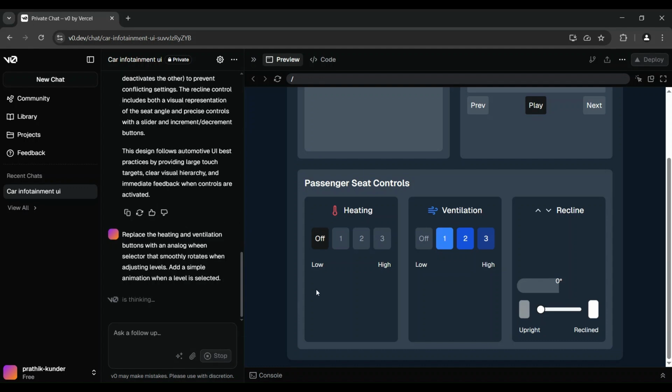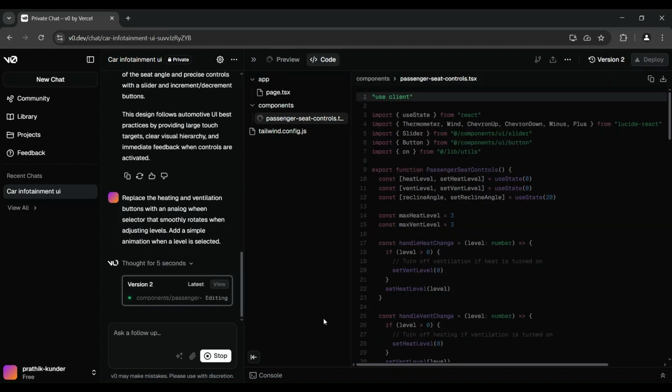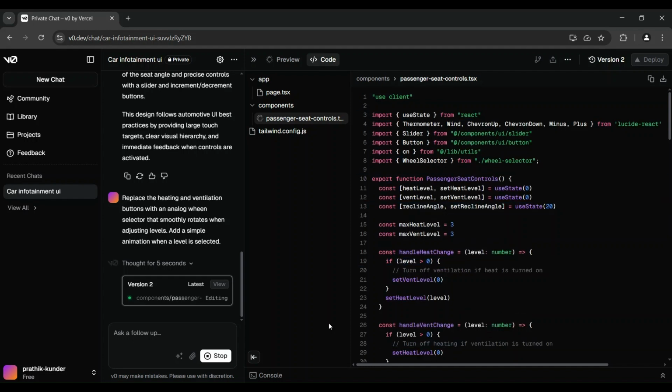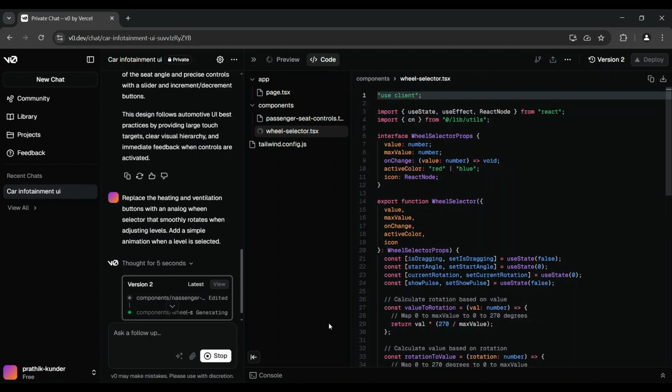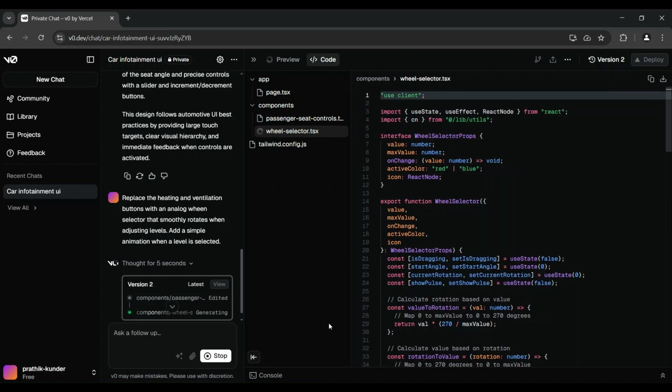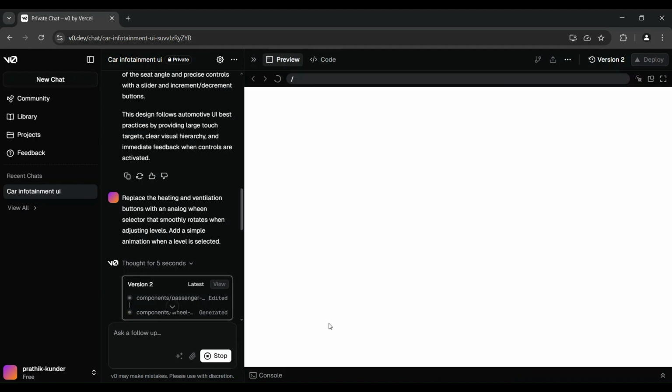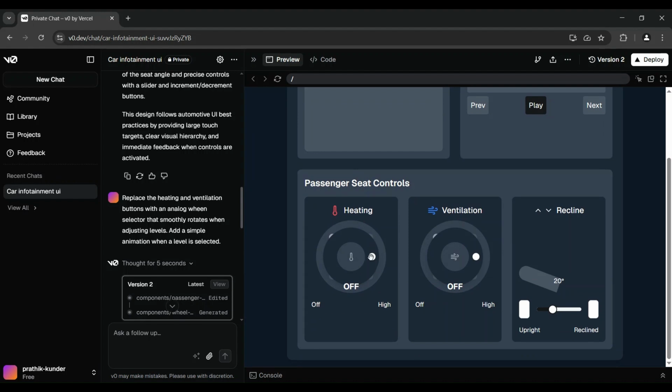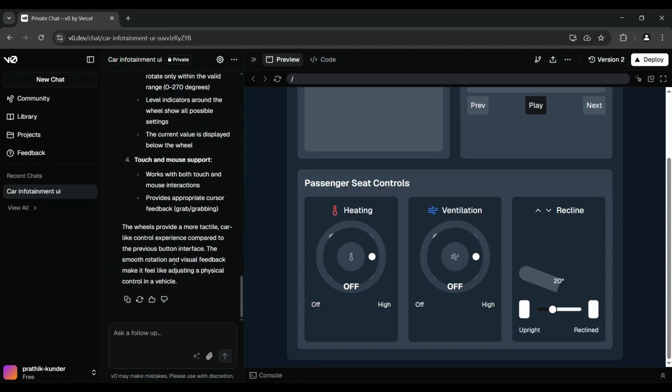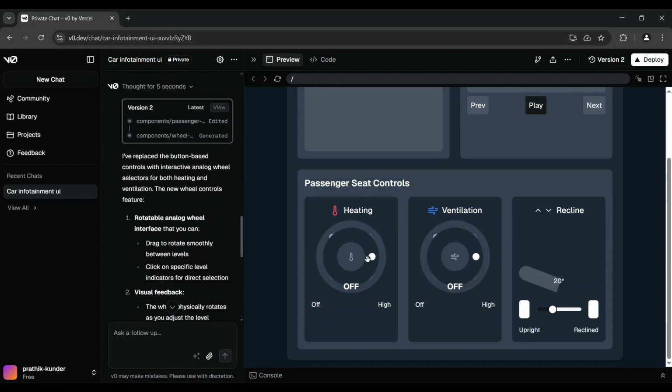Now, V0 is processing the request. In just a few seconds, it's analyzing the prompt, modifying the UI structure, and generating the necessary components. No manual coding, no adjusting styles. Just AI-driven automation transforming our design on the fly. And here's the updated design.